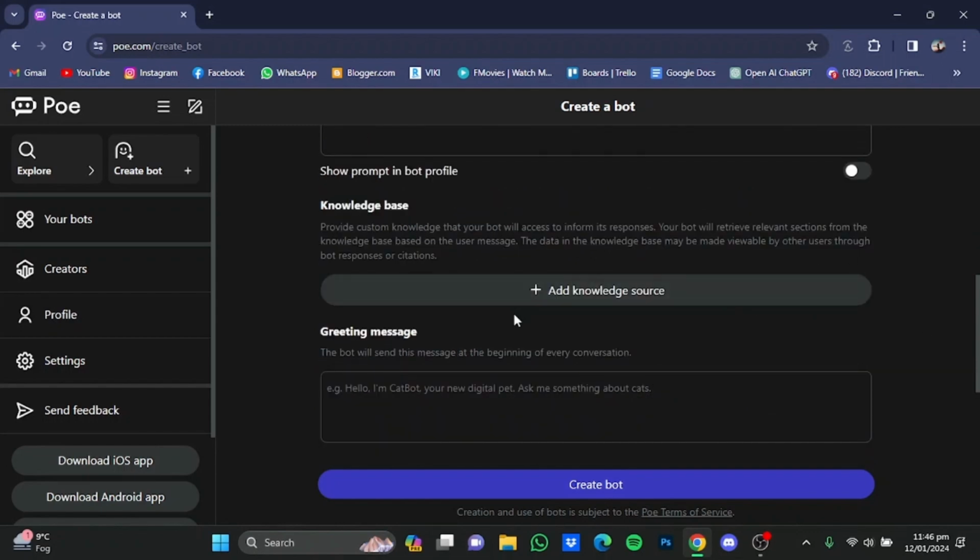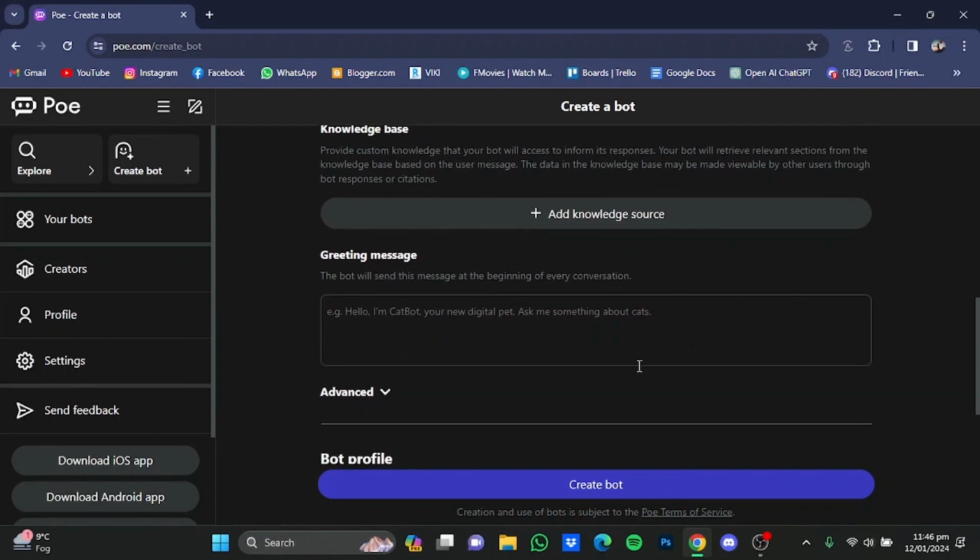Now in here you can also add a knowledge source. For example, let's say you can add Wikipedia or another knowledge source that you have, so that it provides accurate information to its users. Now in here you will have to type in your greeting message, the first message that it will send when someone tries to chat with this bot.